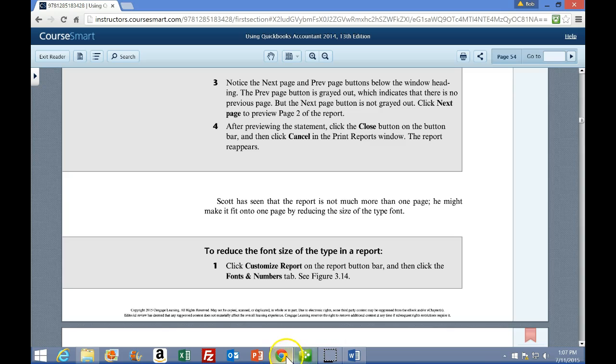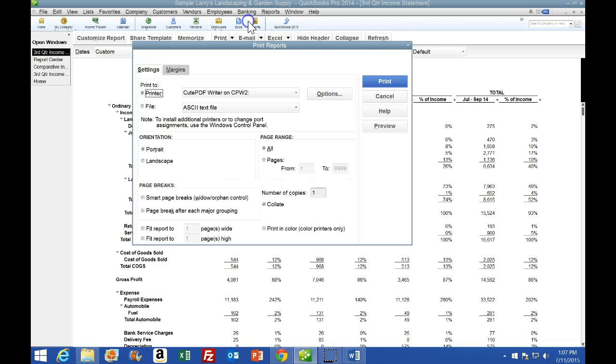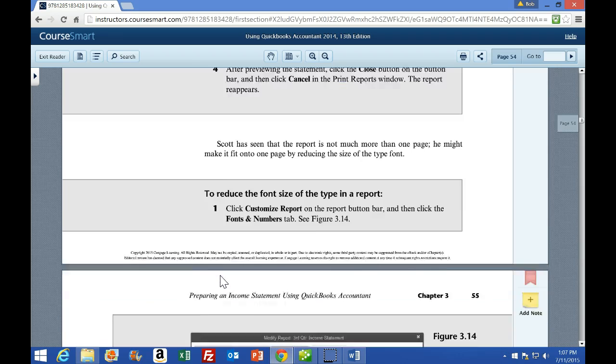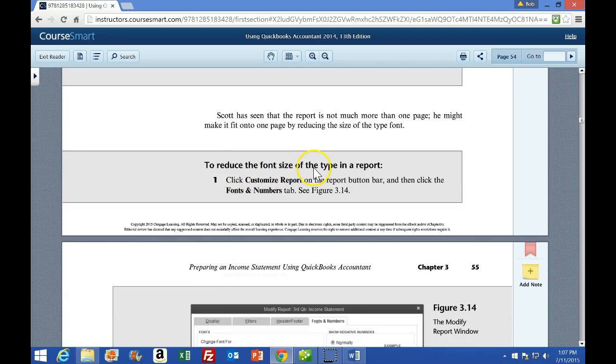Alright, so we could close the print option like so and close this item like that, or hit the cancel and go back here. Next objective, to reduce the font size. So we're going to take some strategies. How can we make this thing fit on one report?